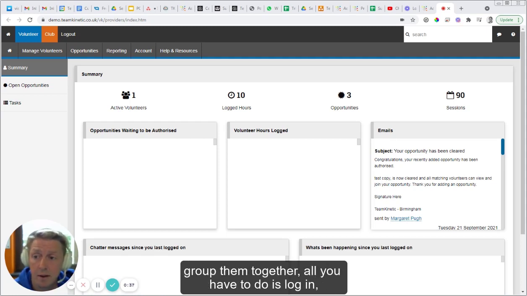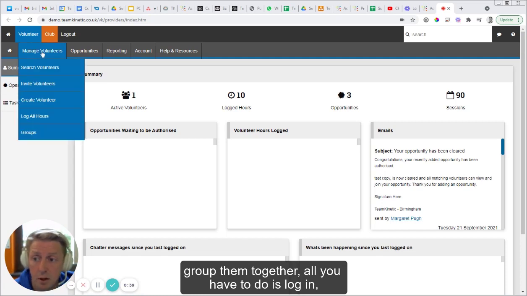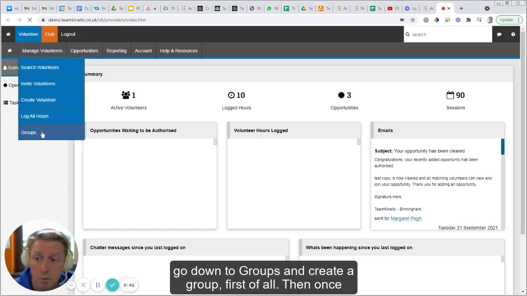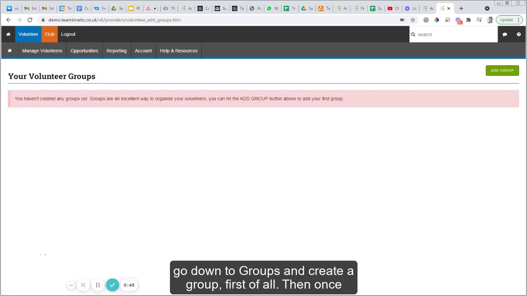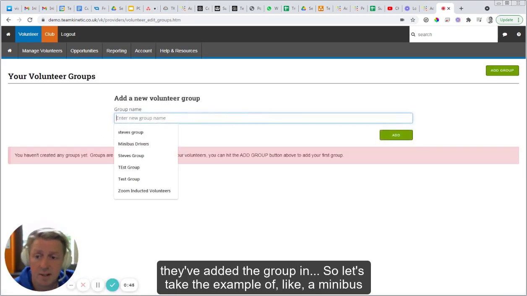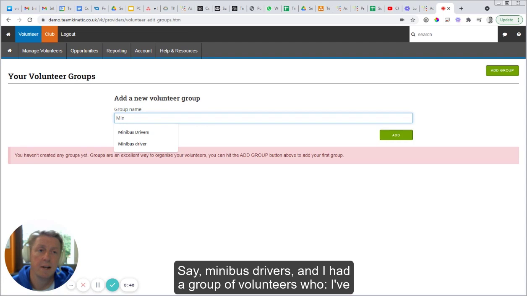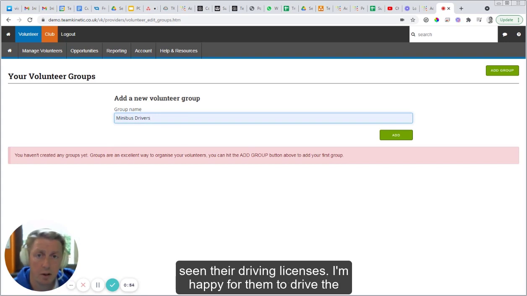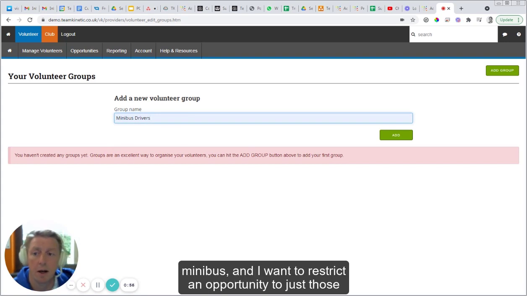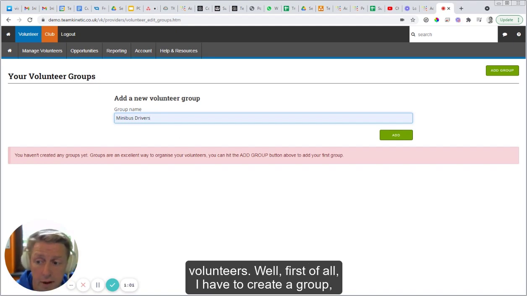If you're going to group them together, all you have to do is log in, go down to Groups, and create a group first of all. Then once they've added the grouping, let's take the example of a minibus. Say minibus drivers, and I had a group of volunteers whose driving licenses I've seen. I'm happy for them to drive the minibus, and I want to restrict an opportunity to just those volunteers. Well, first of all, I have to create a group.